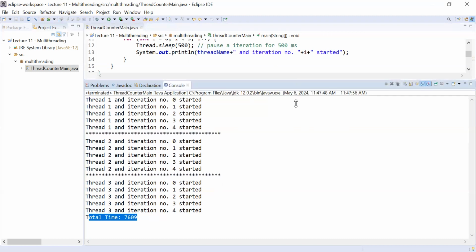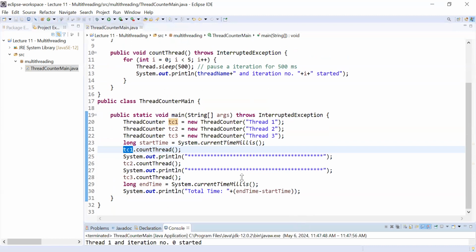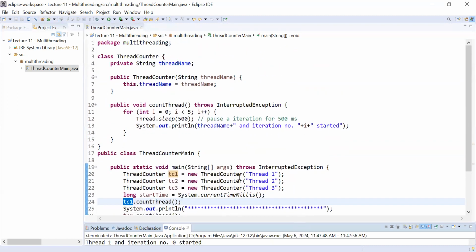So how will you make this program a multi-threaded application, or how can you utilize the power of the multi-threading concept in Java programming language? So let us first understand how to create threads and what are the different steps which are required to create a multi-threaded application in Java programming language.